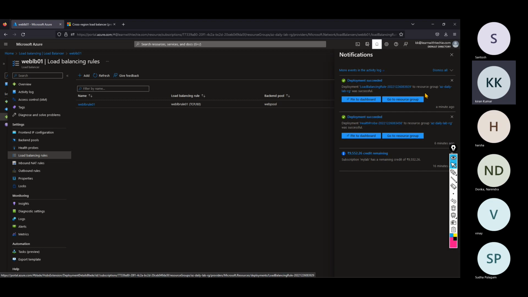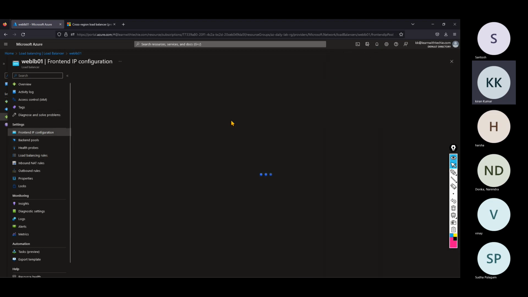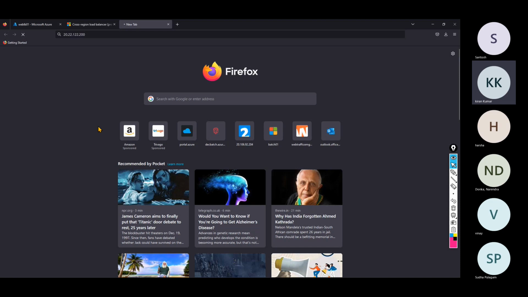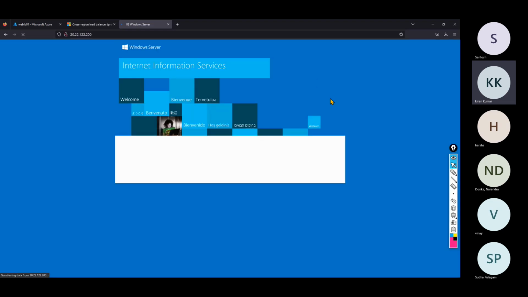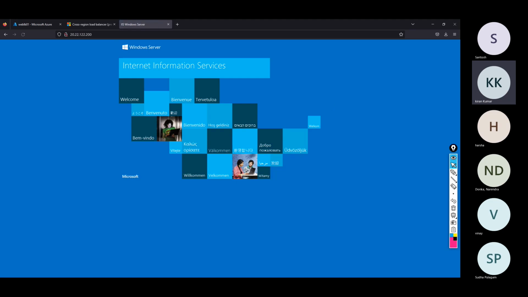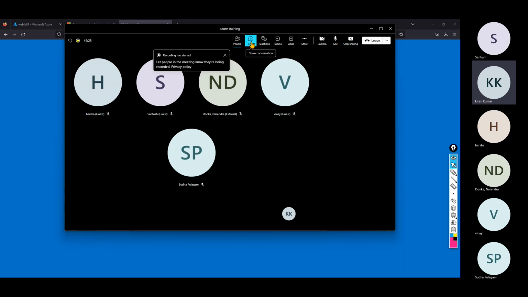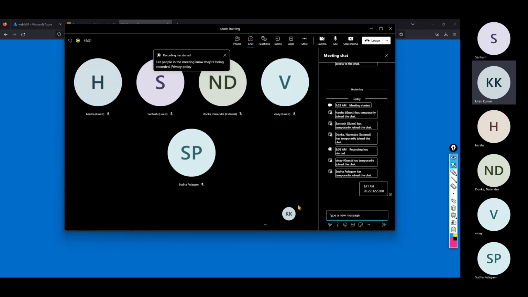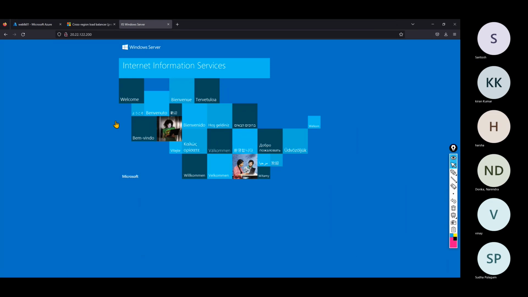So the load balancing rule is also created. Let's go to the front end. I'm taking the load balancer IP address and pasting it, and I will get the response from any one of these servers, web server 1 or web server 2. Right now I'm getting web server 2. You people can try and see which server you are getting the response from. Definitely some people will get web server 1, some people web server 2. Can you please check it and confirm with this public IP address?